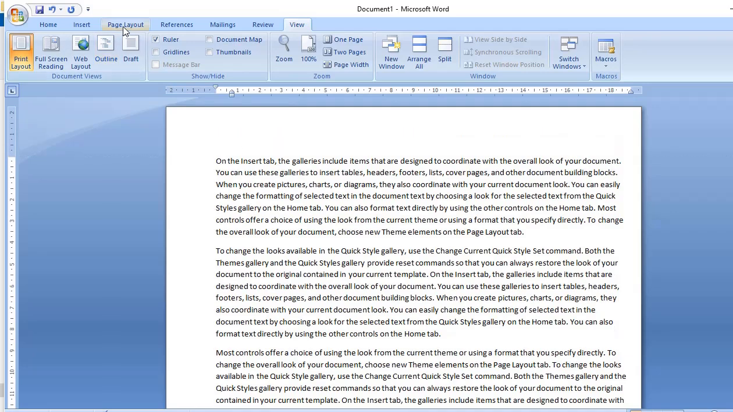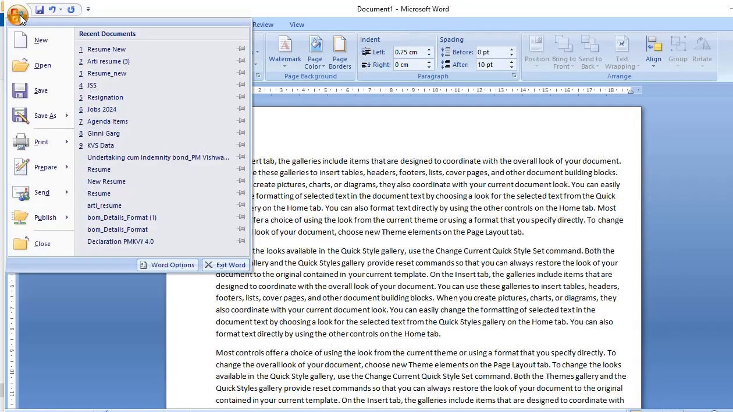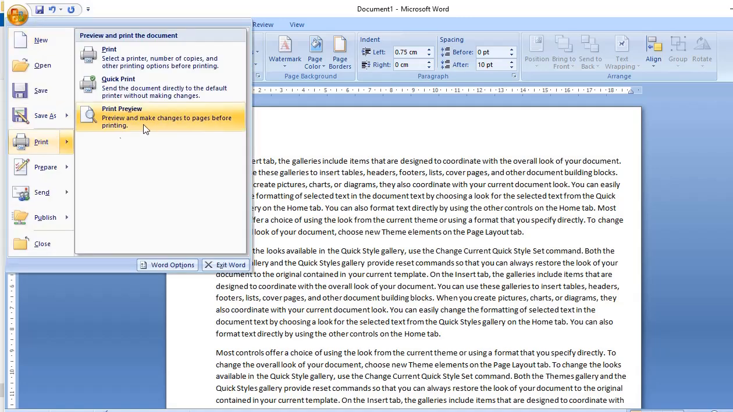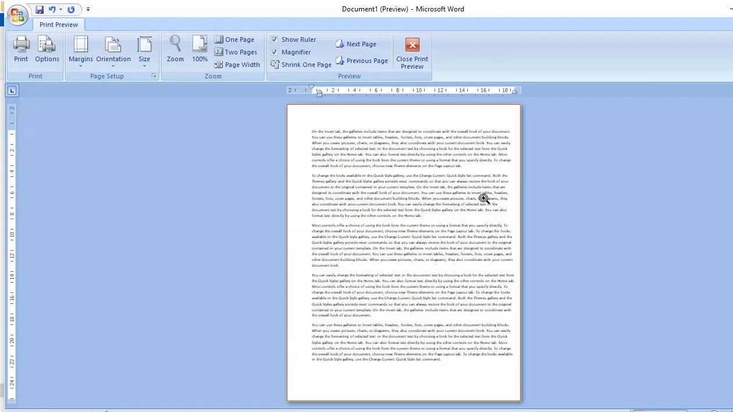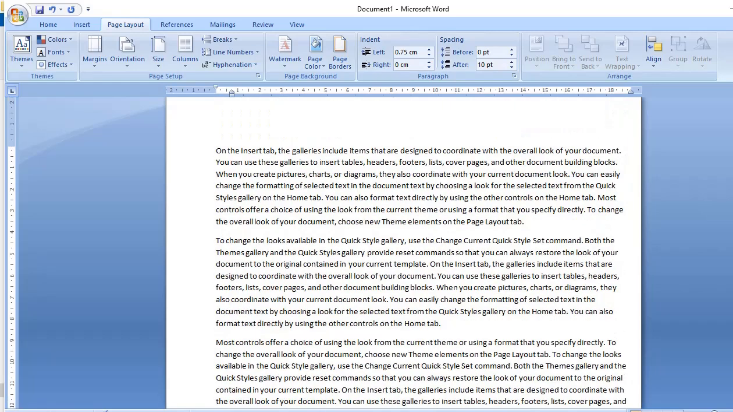So this was just the basic idea of Microsoft Word, and let me tell you how it is going to print if we print this page. I'll have to go to File first, then Print Preview. So you can see the preview here. In this way your document is going to be printed. In the next video we will be discussing other options related to page setup, orientation and size.